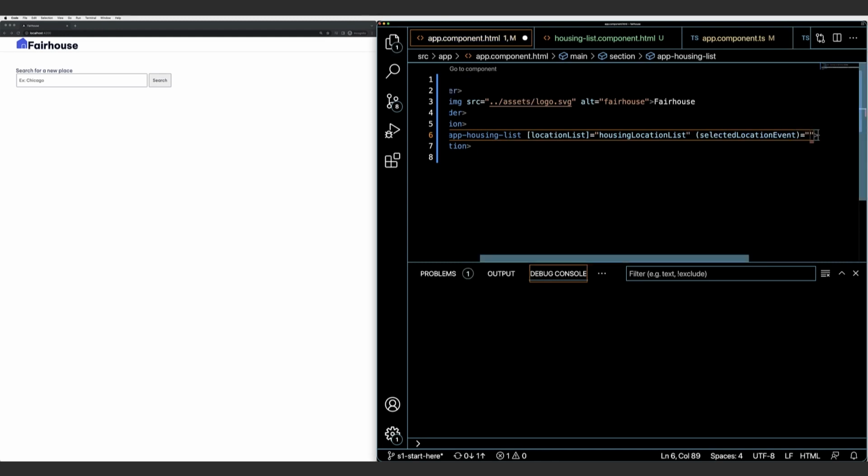Now, we should provide an event handler to deal with the event when it happens. We'll call that event handler update selected location and pass it the special value of $event. The $event argument will be an object of type housing location because, well, that's what we set the event emitter's type parameter to be. Angular handles all of this part for us. We just need to confirm that our templates are correct. We haven't implemented the update selected location function yet, so let's do that in app.component.ts.